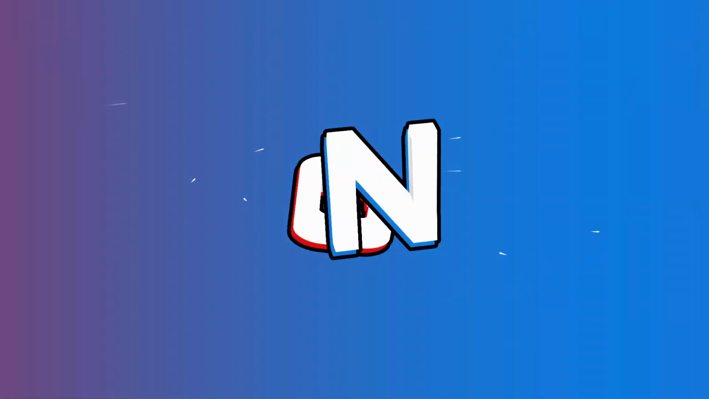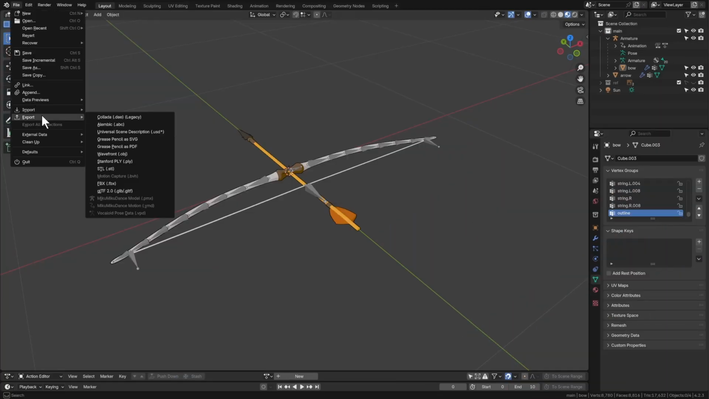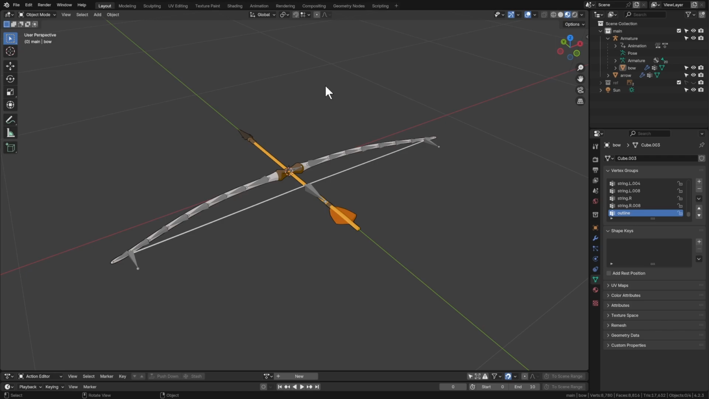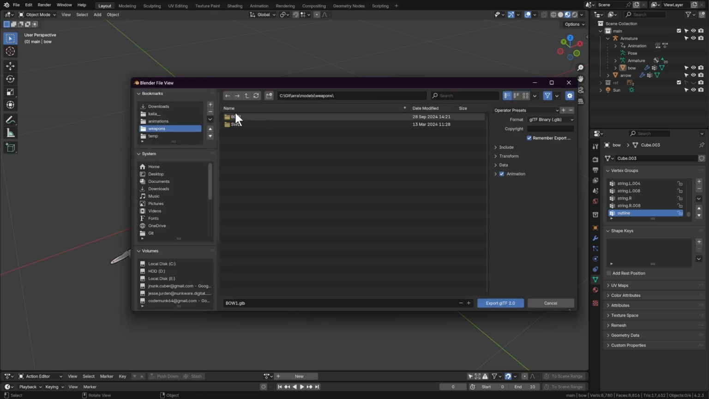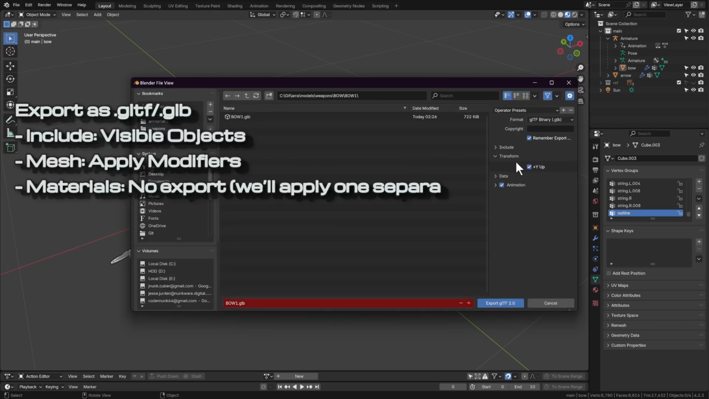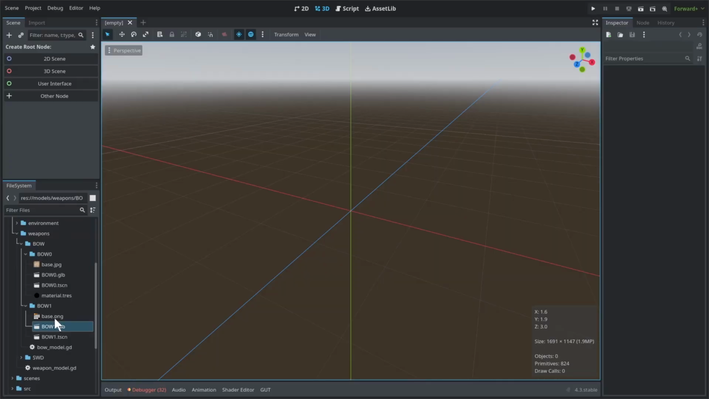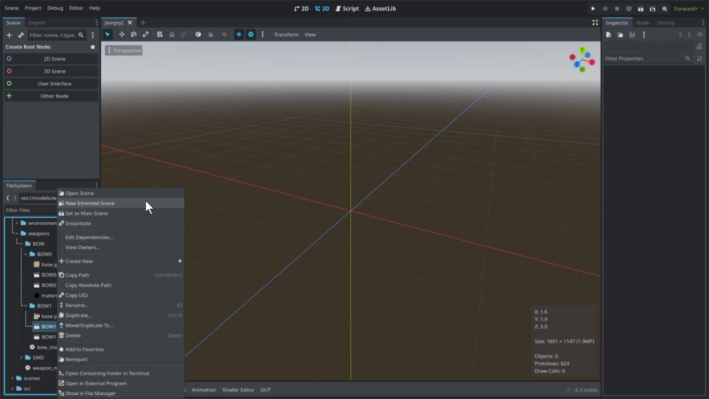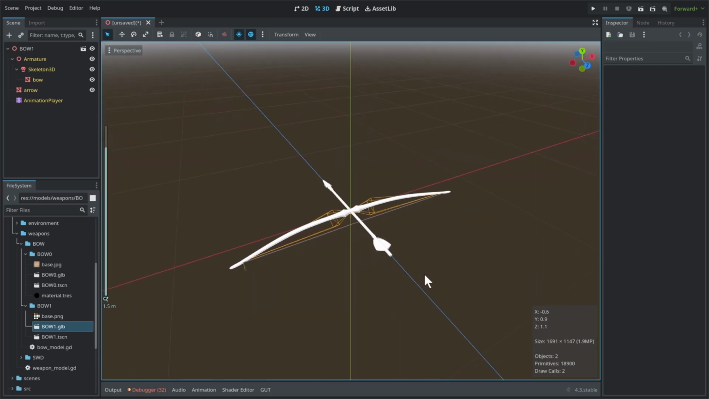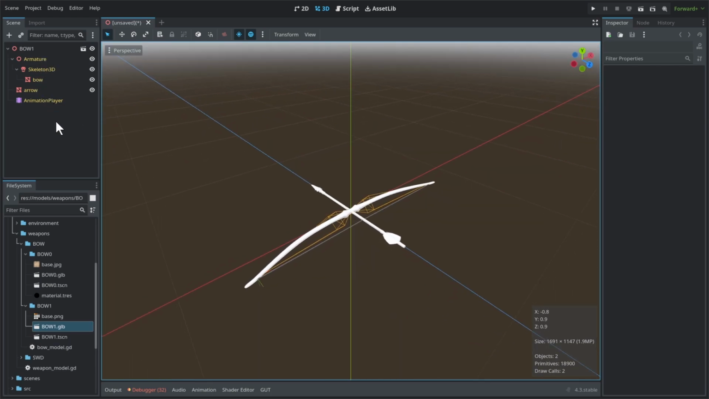Before we can set up all of our pieces, though, we'll need to export the bow model from Blender. I have more information on exporting in the aforementioned complete character guide, but as a TLDR, you can use these settings on the screen. Once that's done, open up Godot and create a new inherited scene from the bow model. If it's all looking good, it should have the bow and arrow meshes under an armature, and there should be an animation player there too.